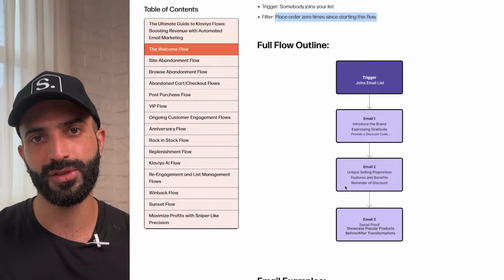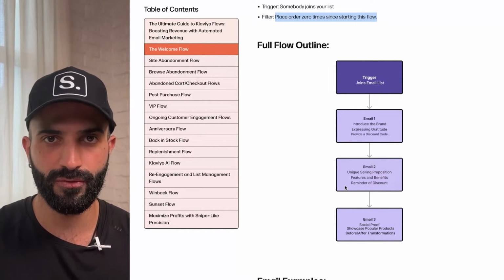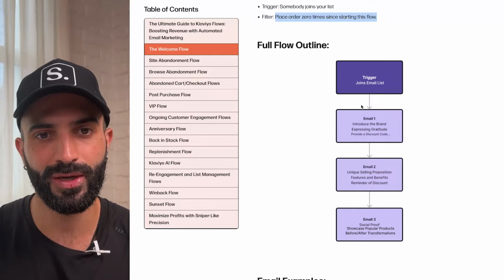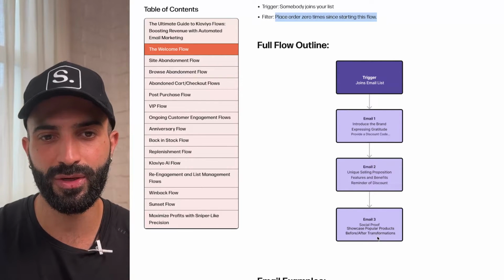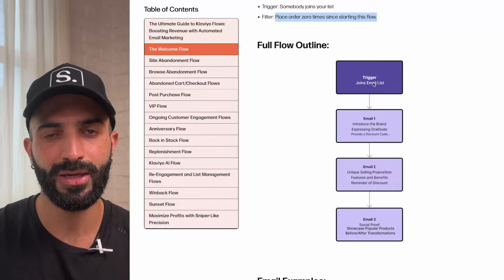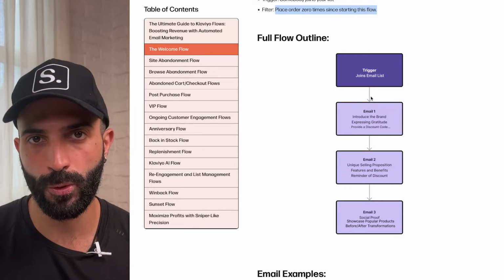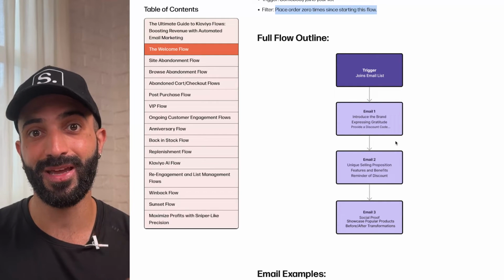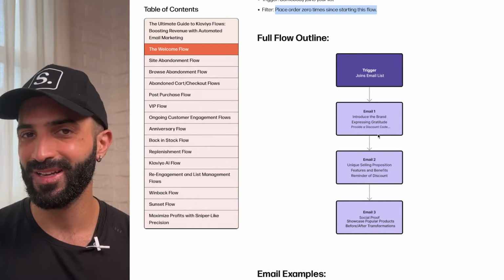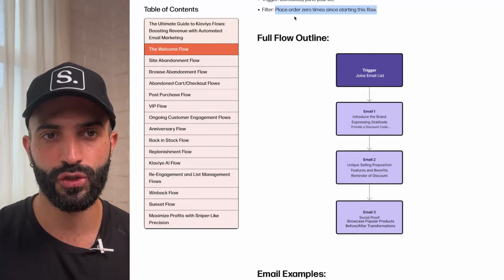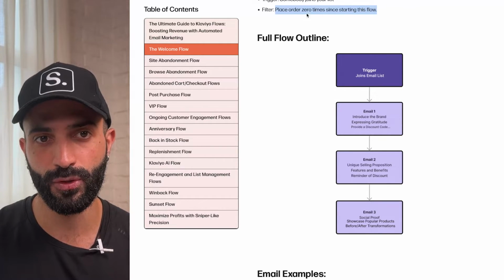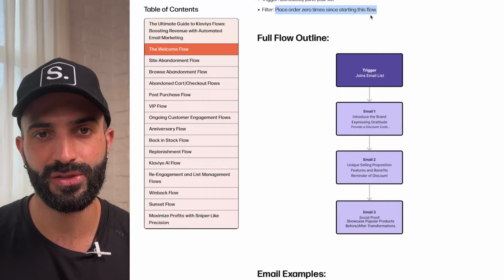The goal of the welcome series is to convert visitors to buyers. So if I bought something, I don't need to receive more emails because the job here is done. I'll move to the first-time post-purchasers flow as opposed to getting more emails from the welcome series. That is very spammy, so do make sure that you set up this filter right here. Place order 0 times since starting this flow.